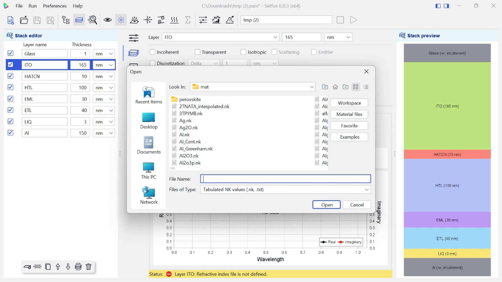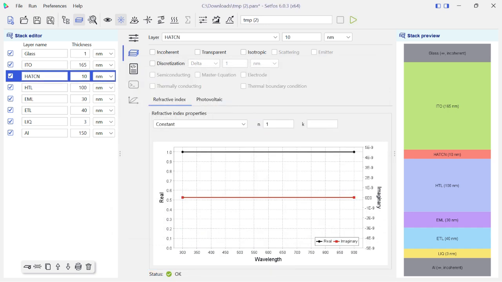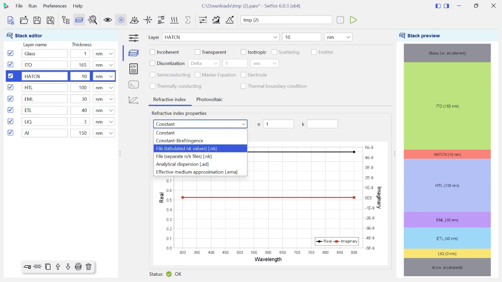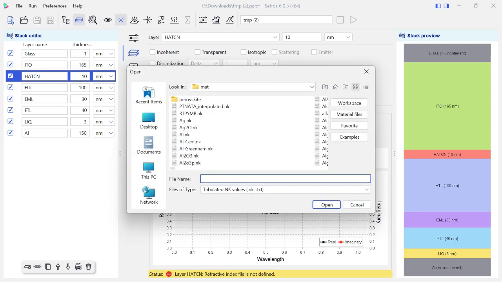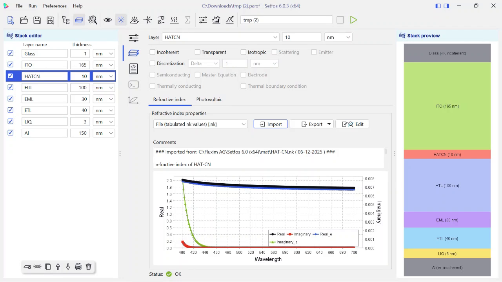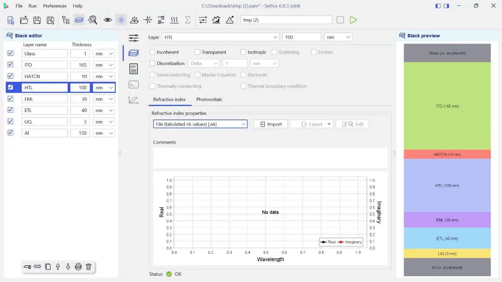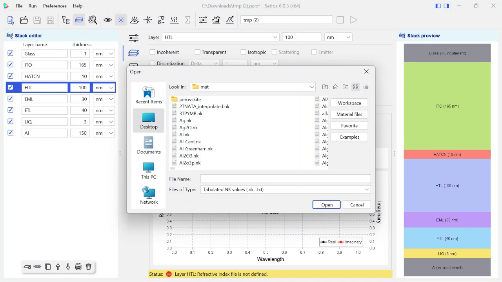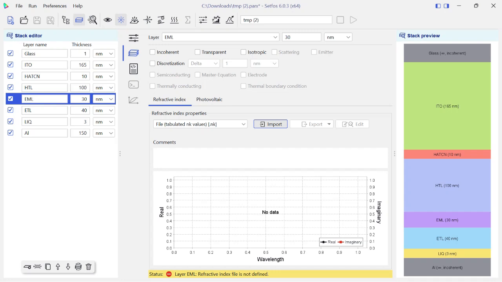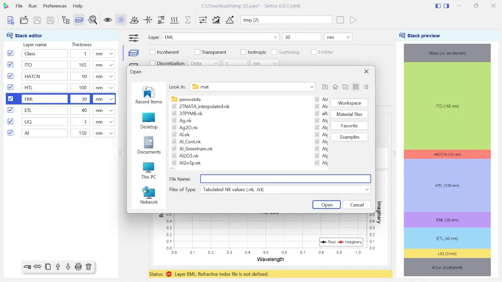You can import any of the ito.nk files. Same you can apply for the HATCN. You can import those refractive index files. For the HTL, you can import one of the hole transport layers. In the research papers maybe the layer names for the HTL are not provided. We are considering one of the HTL layers here, NPB.nk. For the EML we are going to import CBP.